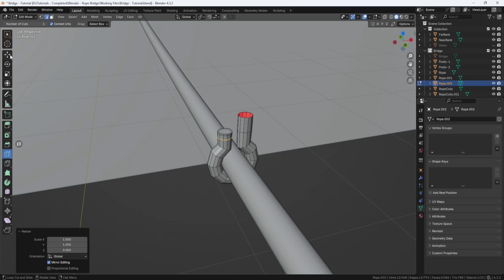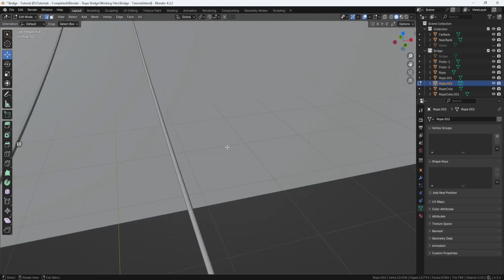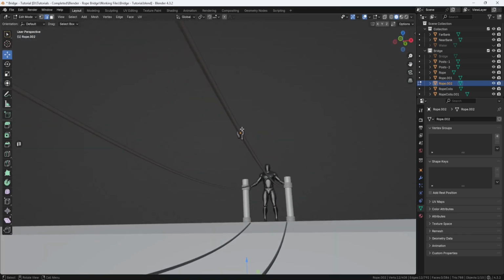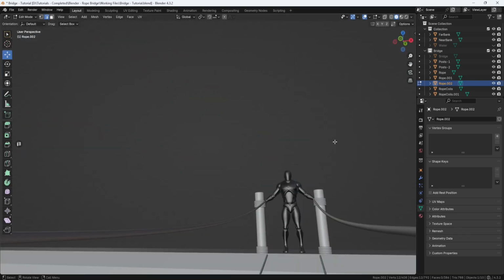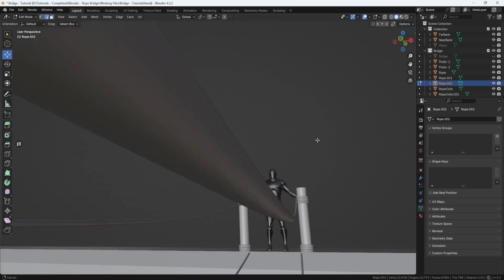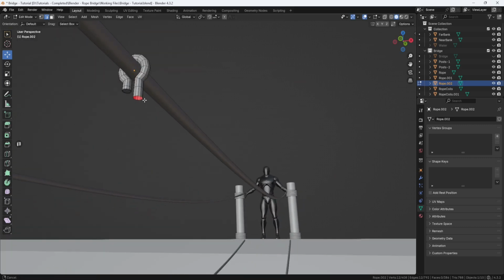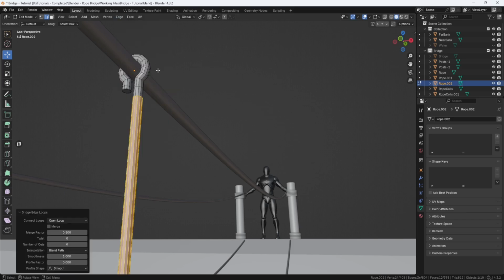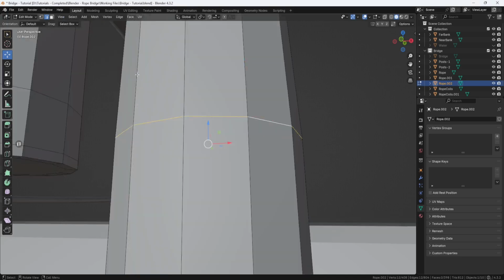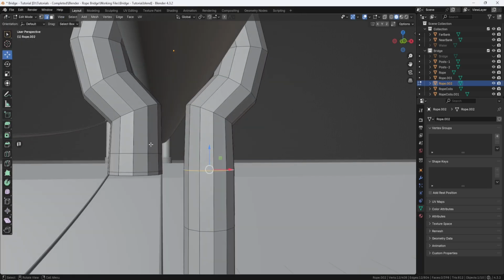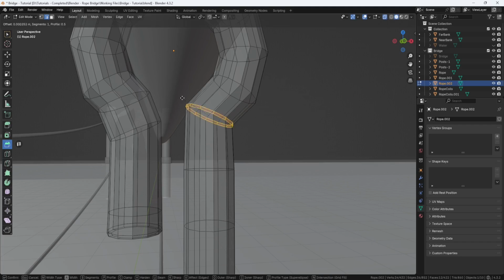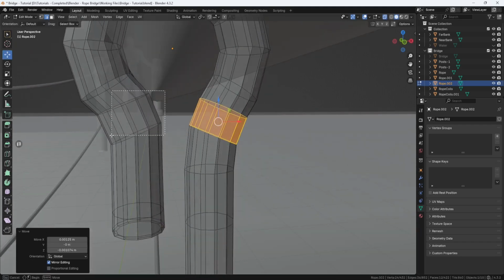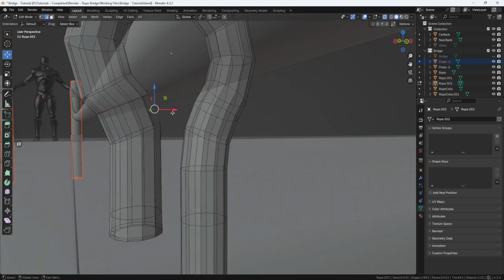And now I'll select this edge loop and this edge loop up here. Although my navigation is getting squirrely again. Okay, select this edge. Then with both edges selected, I'll come up to the edge menu and bridge edge loops. And now I just need to make some adjustments to get everything looking right using X-ray mode and moving edge loops until it looks the way I want it.